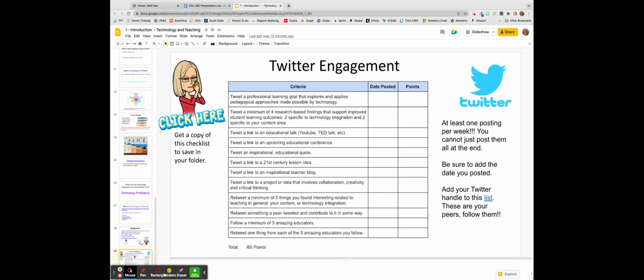Okay. And lastly, don't forget Twitter. This is really important. I don't want you to wait until the very end to try to get these done. I want you to just pick and choose. They don't have to go in order. Pick and choose whichever ones you want to post, but make sure that you are posting throughout the semester, right? And you're trying to build that collaboration and camaraderie with other educators.